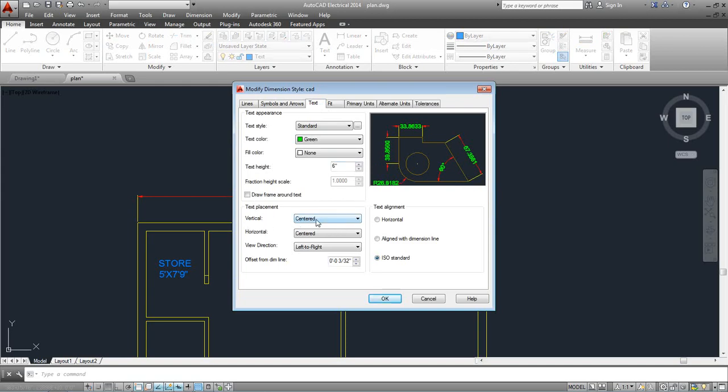For text placement, for vertical, just make it above where you want to place the text. If you want to place it outside, you can use the same as above, it will work as above. And for below, if you want to place it below the dimension line, then you can also use that. So I am taking it above. How much it is above is controlled from here. So it is almost 1.6 inches. Okay. So this is about the text placement.